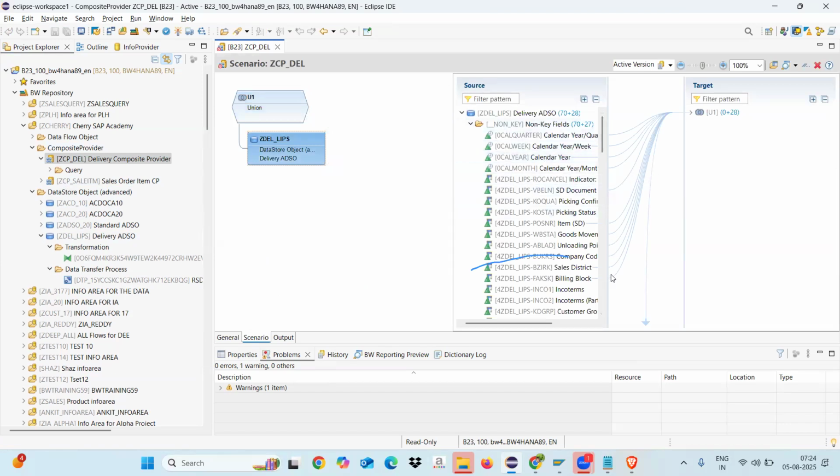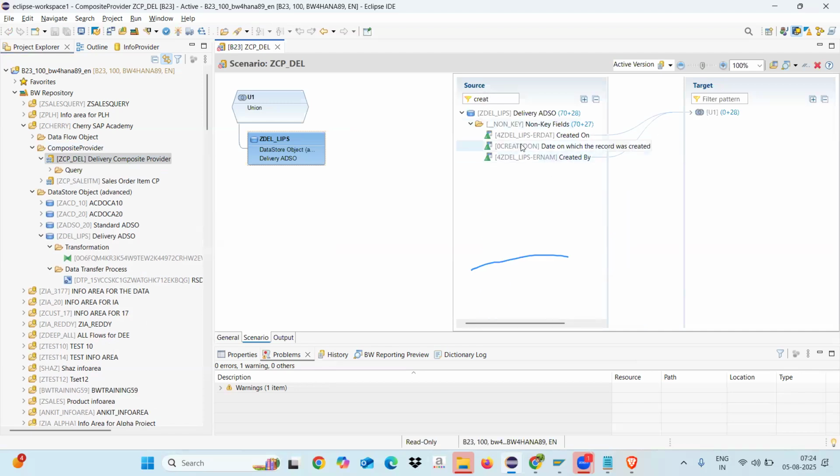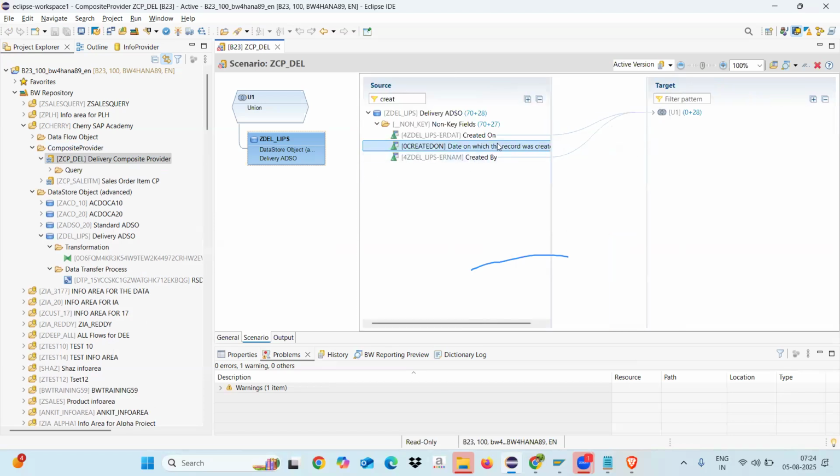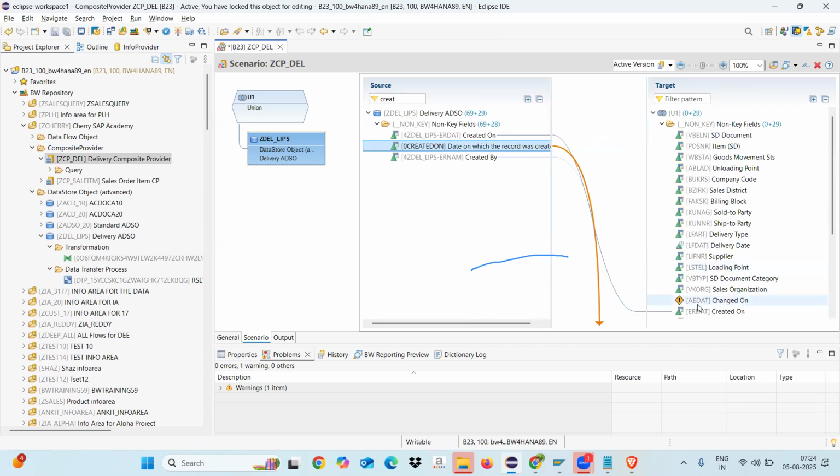Where is this created on? Just type it, you will get it. No need to search. Now see, now it is created on. So this we need to map to the target. Okay, don't do anything. See, we already moved it. That is the way it is showing.